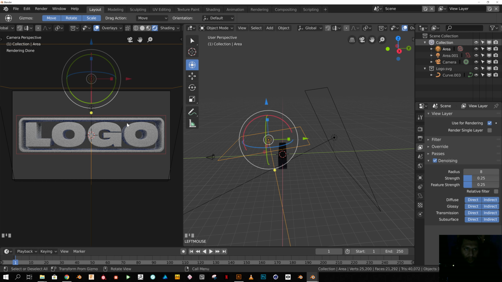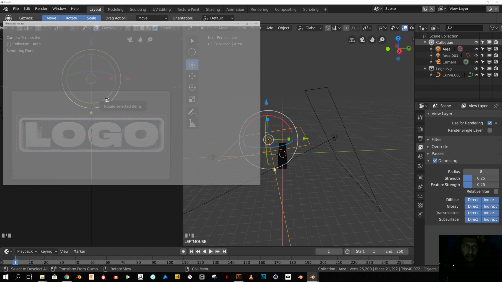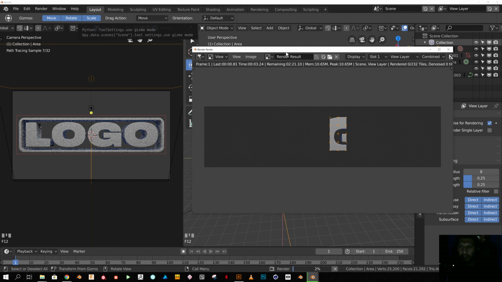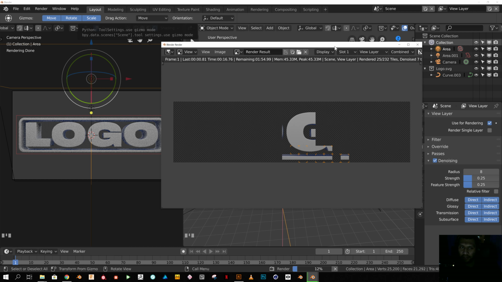So if you render it now by hitting F12 or by going to the render option there at the top, we'll get our render. This will take a little bit more time since it's calculating all the light rays in the scene. So if you want something a little bit more realistic, or you want to use a glass material or more complex materials, then Cycles would be the better option if you're going for more realism.